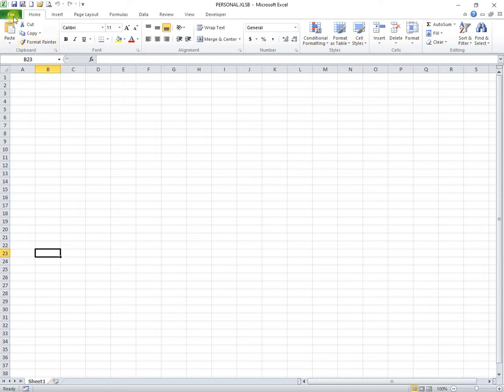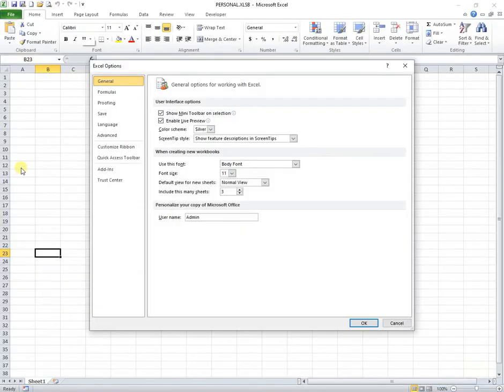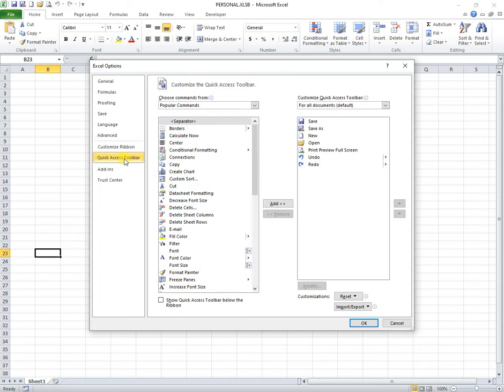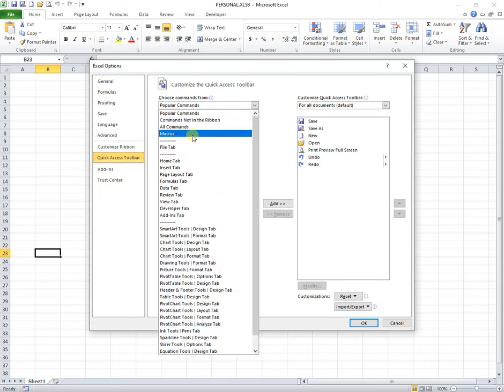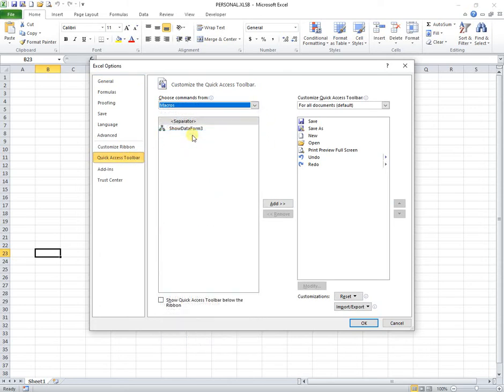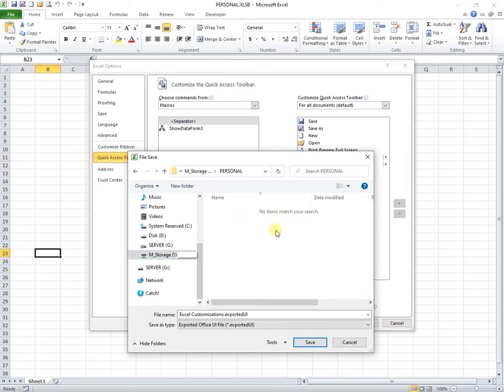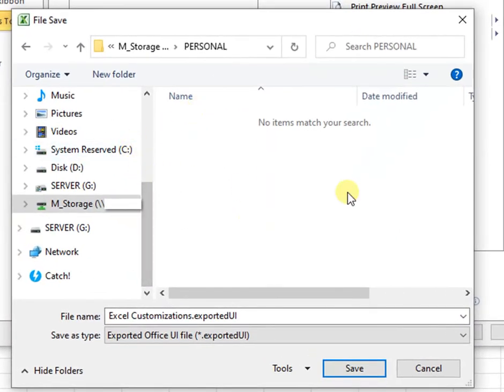Now, from the File menu, I will access the Options window. Next, switch to the Quick Access Toolbar tab and select Macros. The only existing macro appears here. Next, I want to add it in the right list, but before, I want to back up the toolbar customization. I do this backup on a mounted and shared server, see one of my previous presentations.